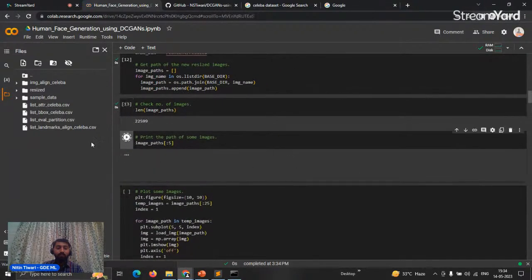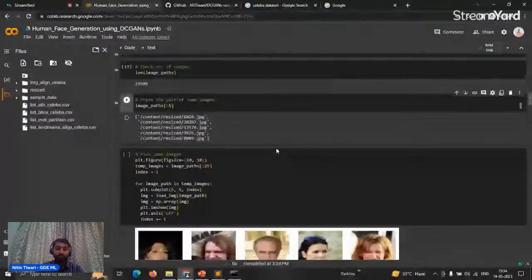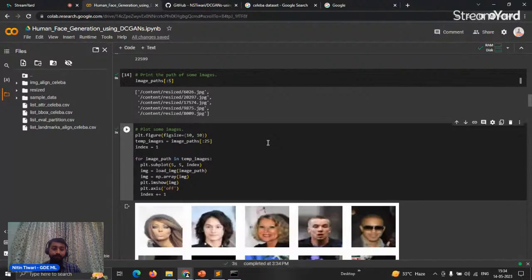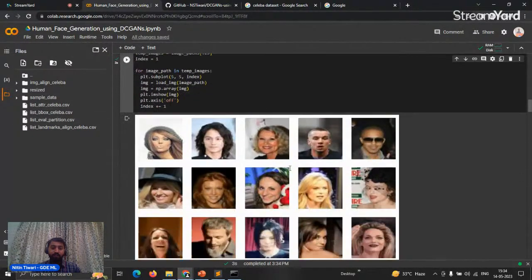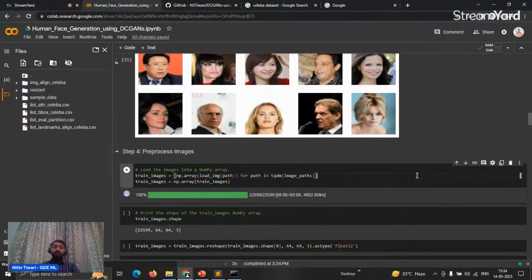Now we'll try to print some image paths. For the first 5 images, the path is this one, like the name of the file is 6026, this and this. So it has randomly picked up 5 images from this folder, and then this is the complete path for those images. Now let's try to visualize this. So these were some images that we had in our data set, just for our reference.